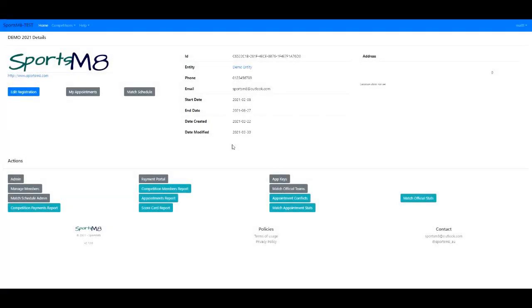In this video, we'll demonstrate the Payment Portal feature which is currently in preview. To access this feature, you'll need to have either Competition Admin or Finance Coordinator role permissions. From the competition page, we can access the Payment Portal.